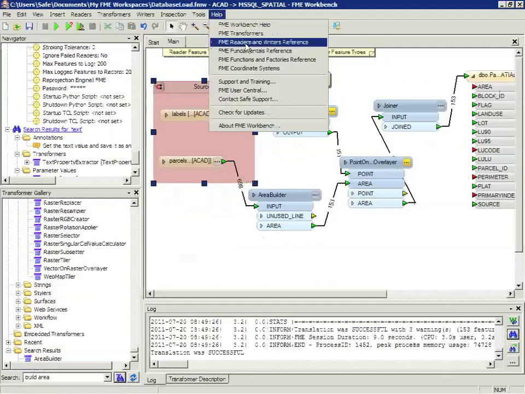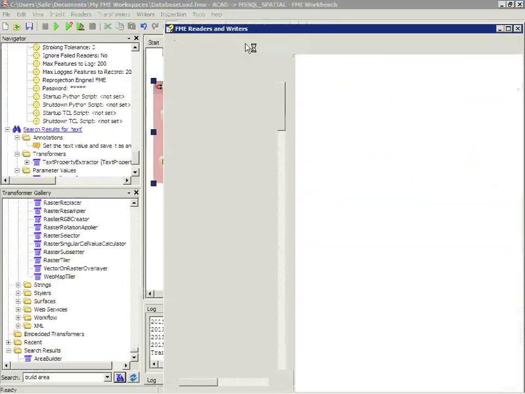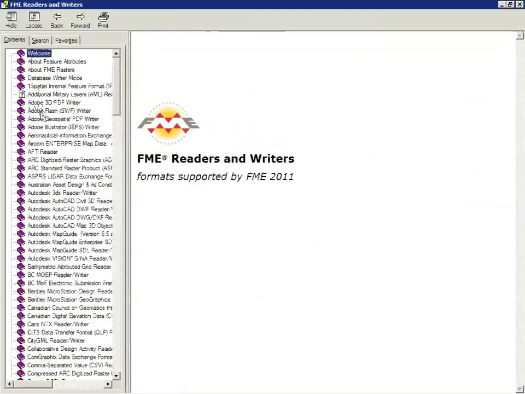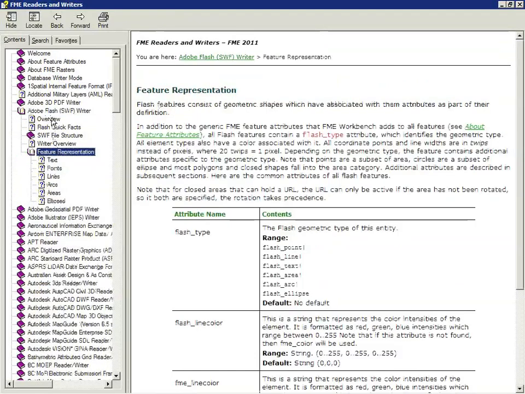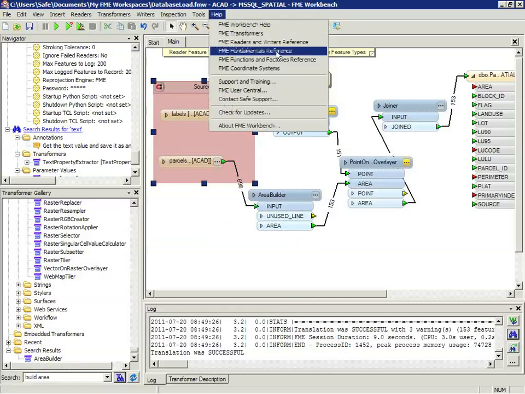Also under the help, readers and writers reference. For whatever formats you're going to be dealing with, at least skim through its overview and feature representation. If you have time, skim through all of it. Under coordinate systems, if you're looking to create a custom coordinate system, you can find information about it there. You'll also find links under the help to our support and training, FME User Central, a way of contacting Safe support if something's going wrong with your workspace, things are failing, and you're not sure why, let us know.